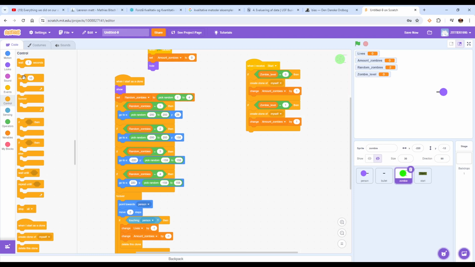So instead of this, we can make this loop. We can take this repeat for 2 times, and then we just want a little bit of wait in between. So here we can make it 0.1 so that the zombies don't spawn at the same time, but there's a little bit of delay between them. So now it repeats this 2 times, so it actually spawns 2 zombies on level 1.